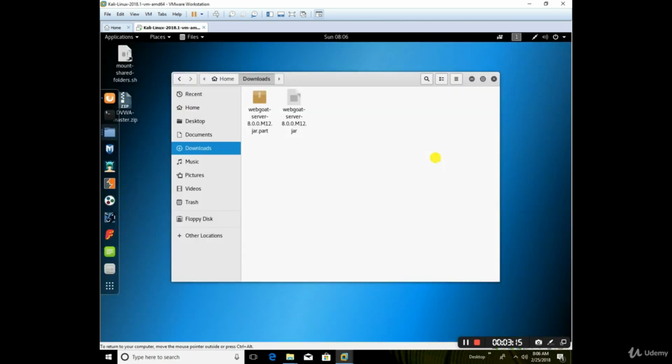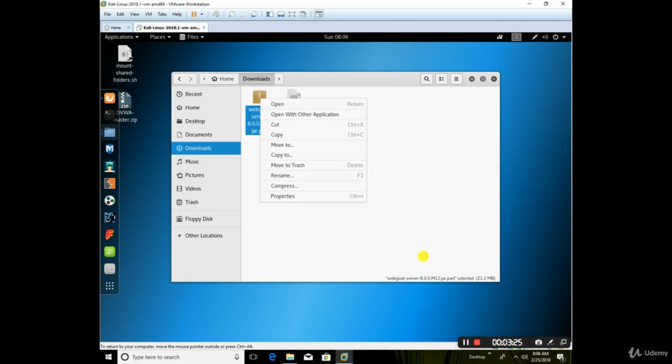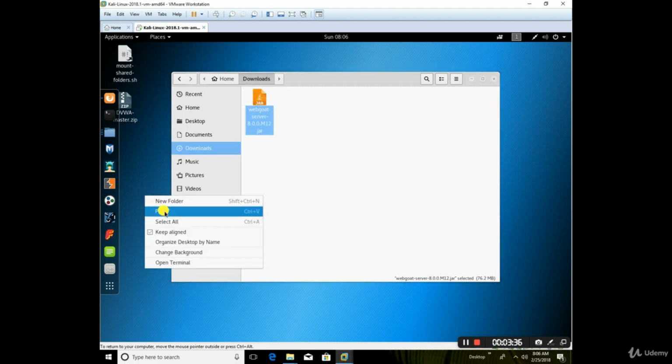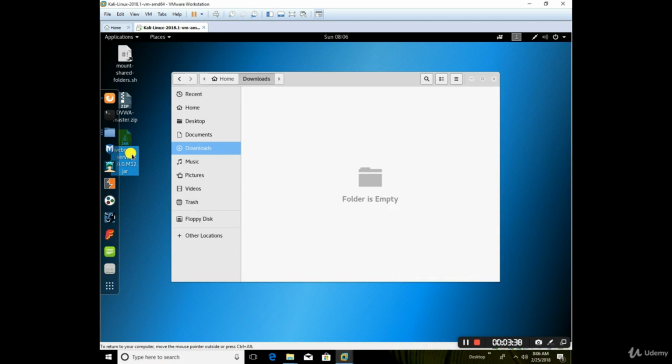So we're going to go over to the download folder. Here's the partial download here. When it finishes doing that, there we go. Okay, so first and foremost, let's get it out of here and let's put it on our desktop. Now again, just so we don't have to do all this extra typing later, we're going to simplify it.